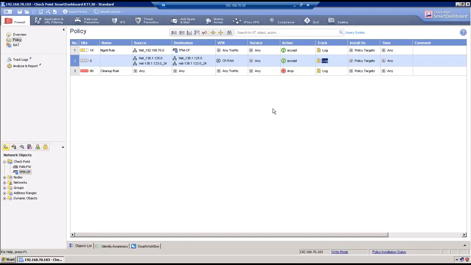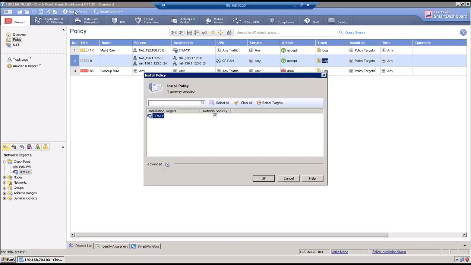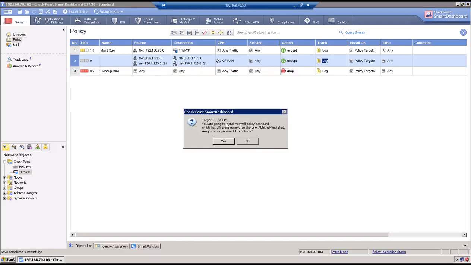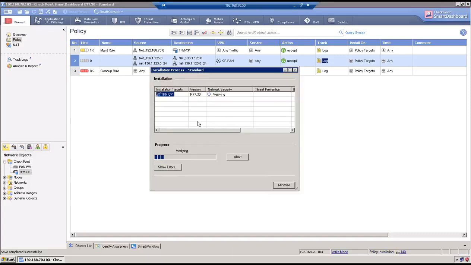So my configuration is done on the Checkpoint firewall. Let me install the policy. It may give me a warning because some other policy package is right now running on the firewall. So let's see if it gives me a warning. It says some other policy package is running, which is Abhishek. Students have created policy packages as per their names. So I'm going to override that with my policy package. Click on yes, and the policy is going to be pushed.